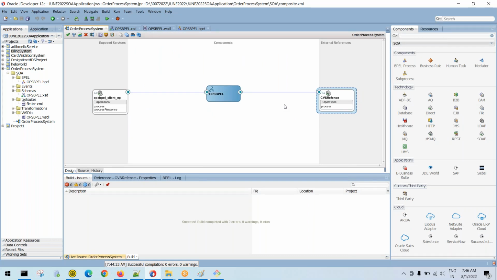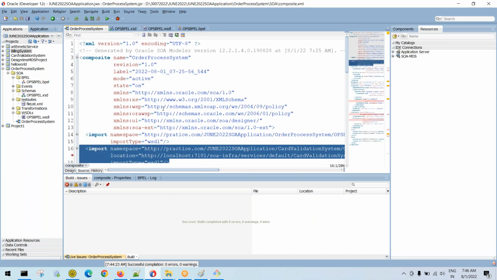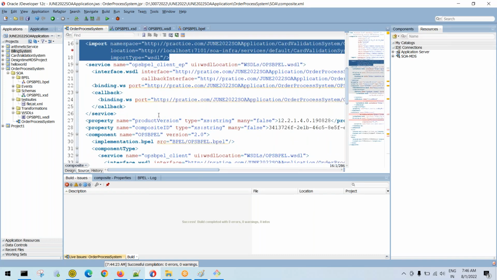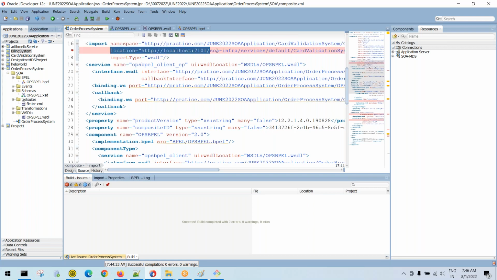Okay, now let me talk about an important point here. See guys, if you do this configuration, we configured a reference component and created a binding. And in the source view, there are multiple code segments generated, and each code segment has a dependency on WSDL.